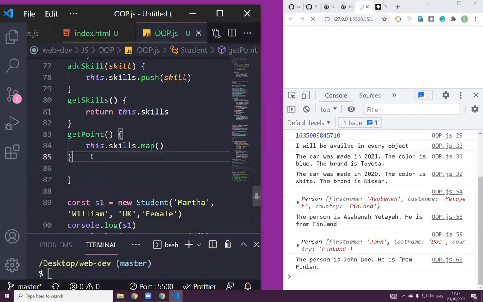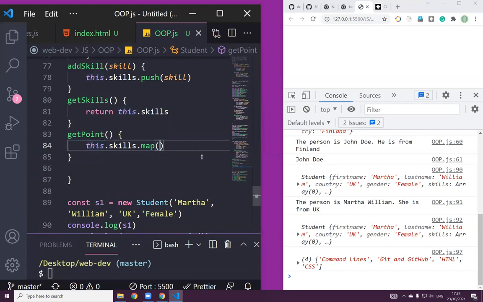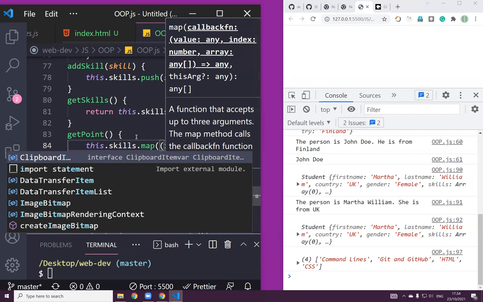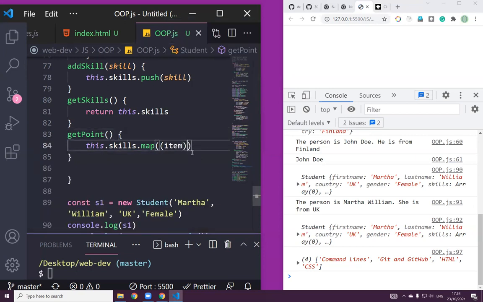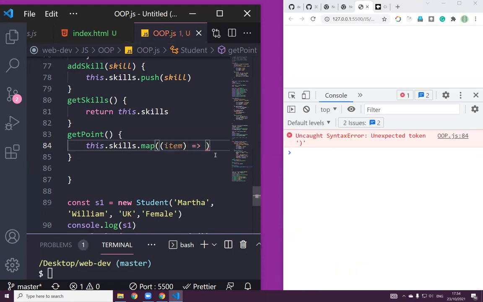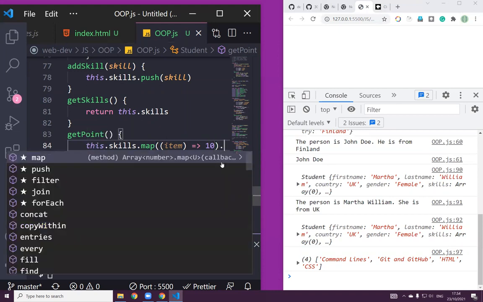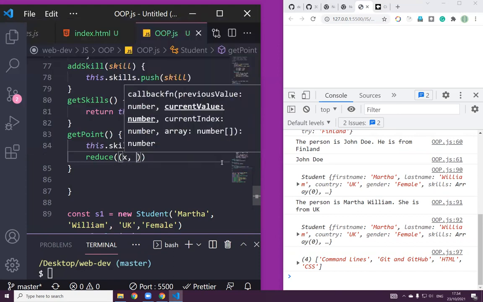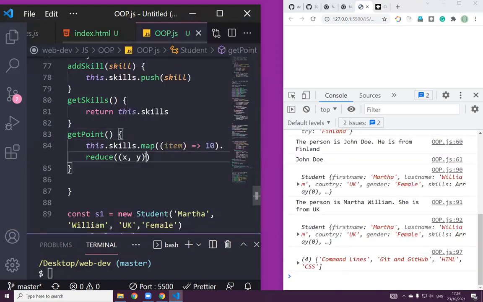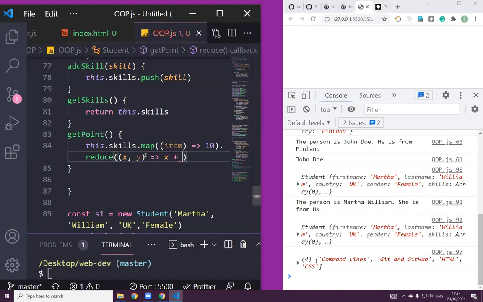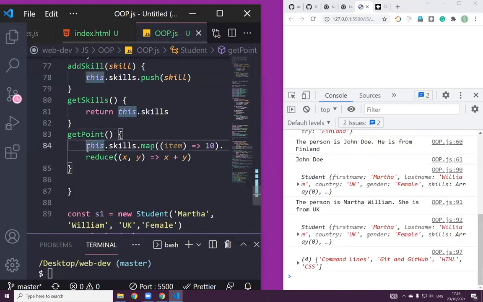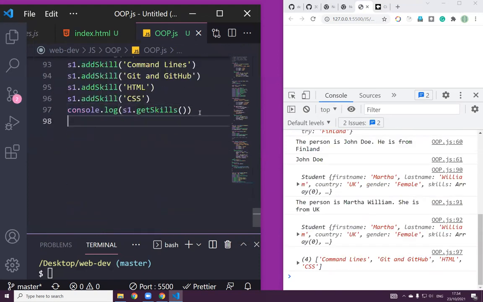You remember map? So what do you do, map now? Item, one of the items. And then I have to do just for each item, I can just return this. And then reduce X, Y, Z. X plus Y. And then as you can see, the return itself is even actually giving me now get point.